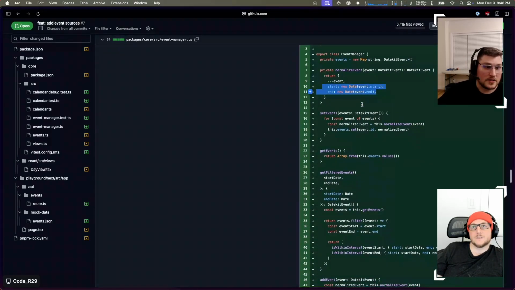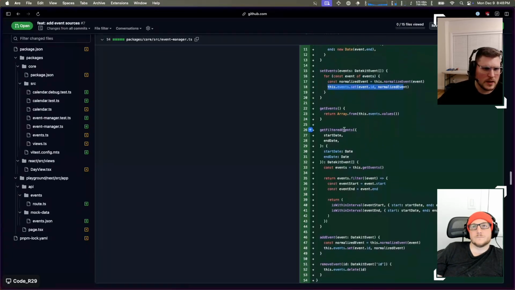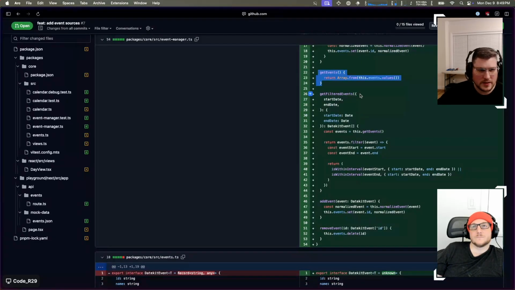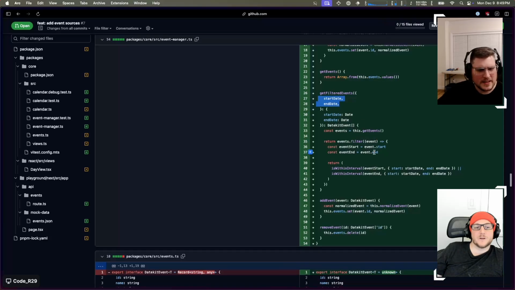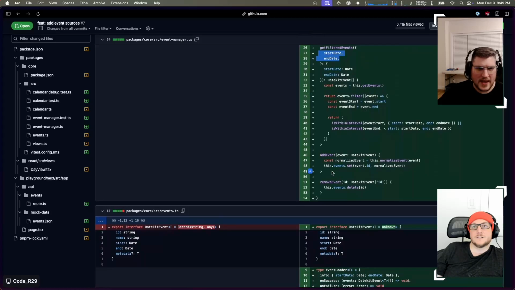Okay. So you can see we've got the set events. If they create the calendar with the events array, we just loop over those, normalize them, and then set those events. Then we've got a get events, just returning all the events. Obviously, we've got the get filtered events. This one is where we pass in the start and end date, which is exactly what we called the period. Then we just have add event and remove event.